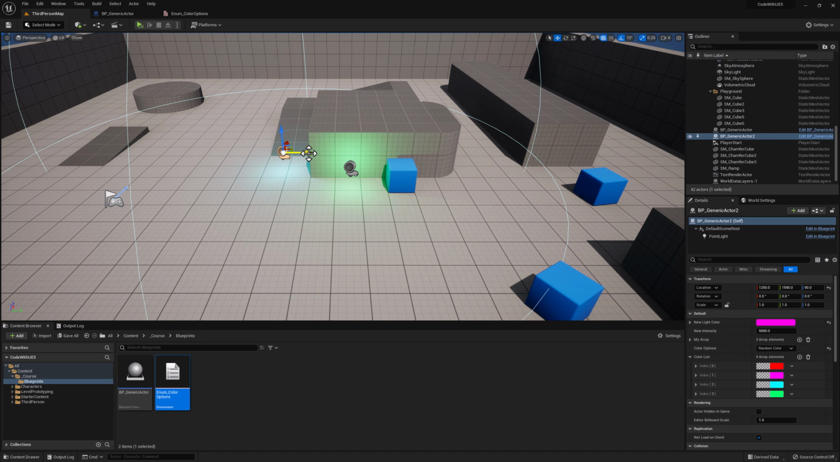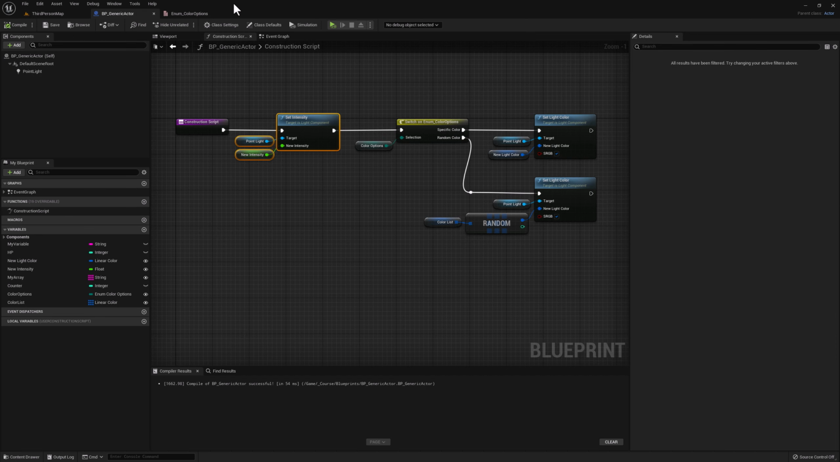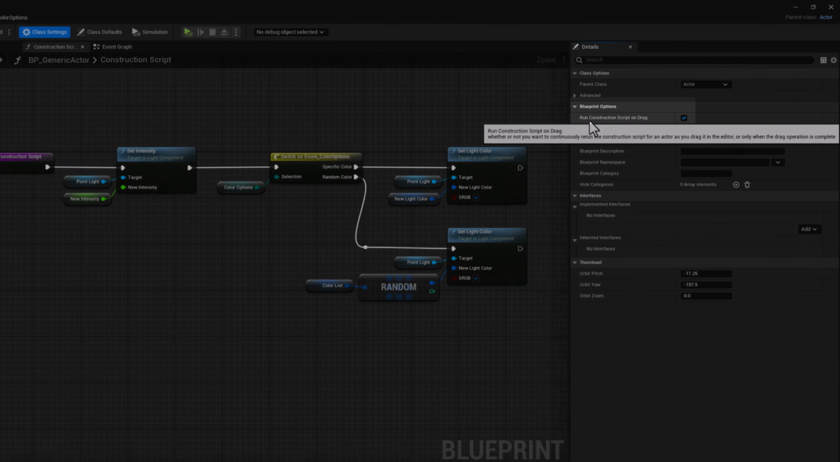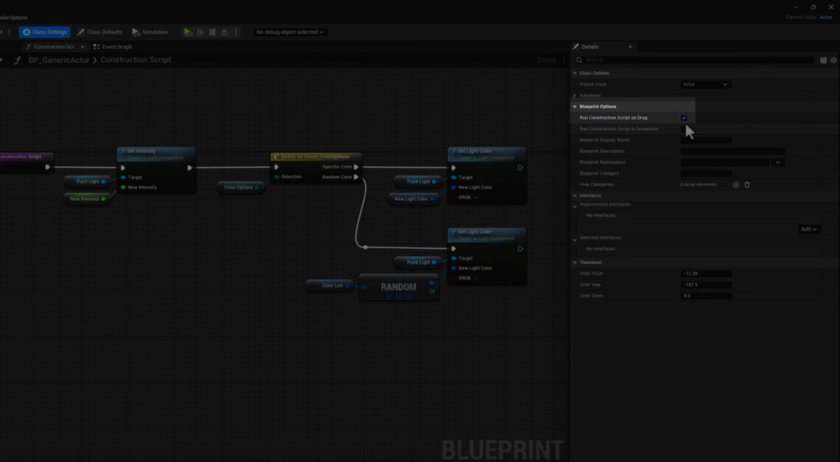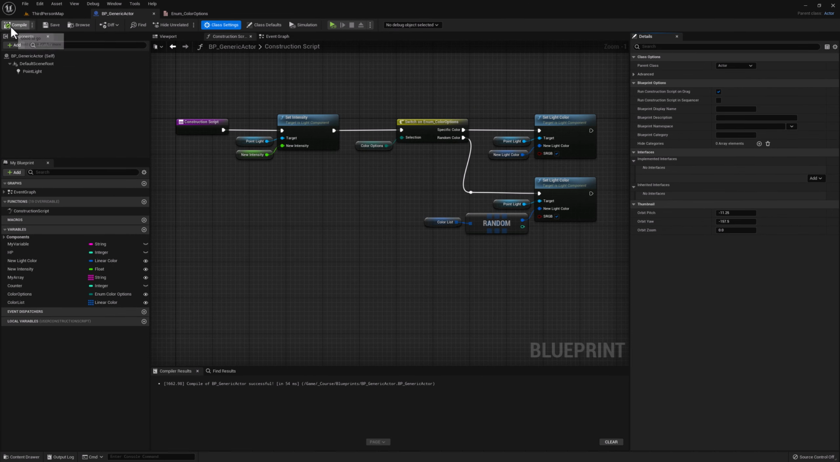So I'm going to duplicate this a few more times. And you'll notice something curious. Every time we drag our blueprint, the color seems to change. And that is a behavior that is on by default for all the blueprints in Unreal. So if we go back to our blueprint here and click on Class Settings, you'll see that we have an option here called Run Construction Script on Drag. It's on by default. If you want to take that out, you can deselect it, and then this will only be run every time we compile.